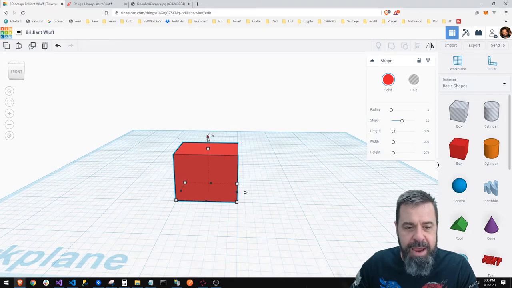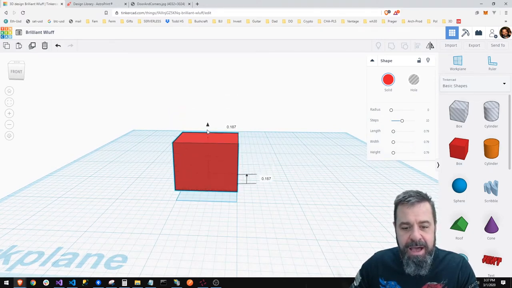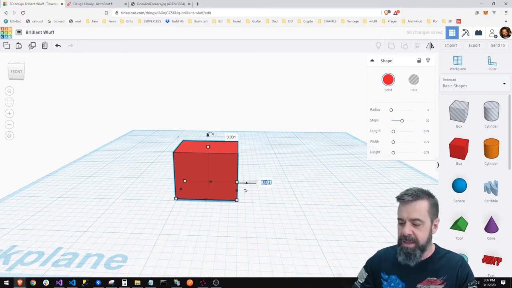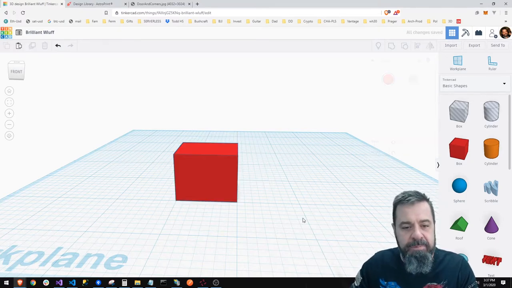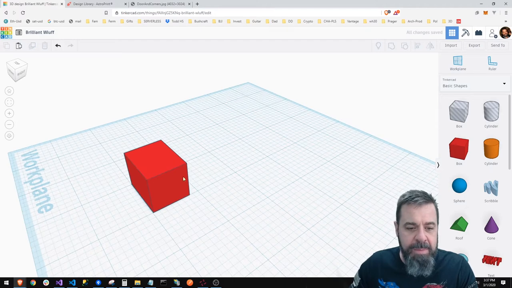You can see we have an arrow here that will take me up and down on the Z axis. I want it to be zero. I don't want it in the air. That doesn't print very well. This is going to be the base.